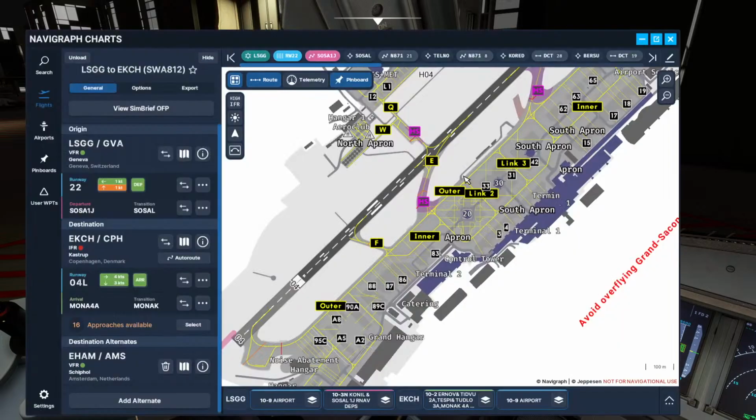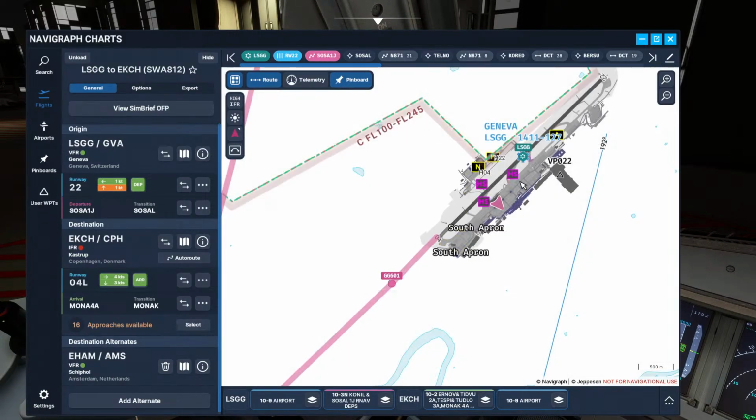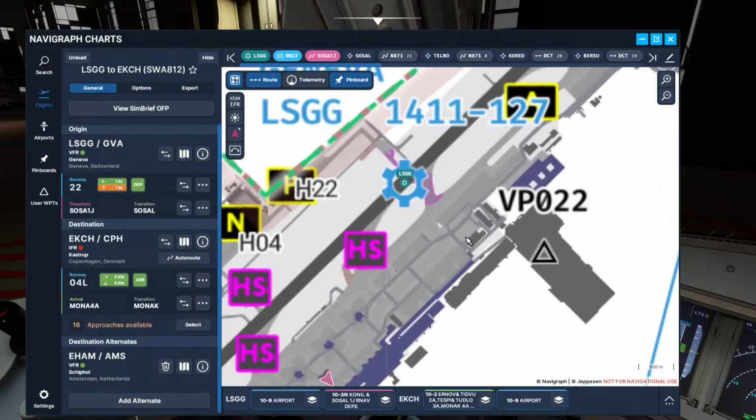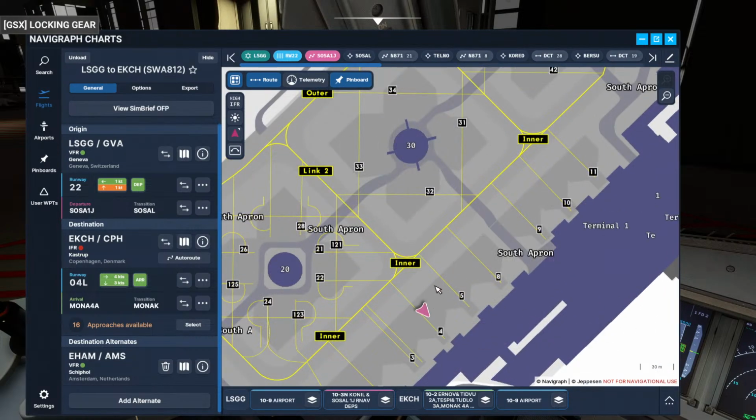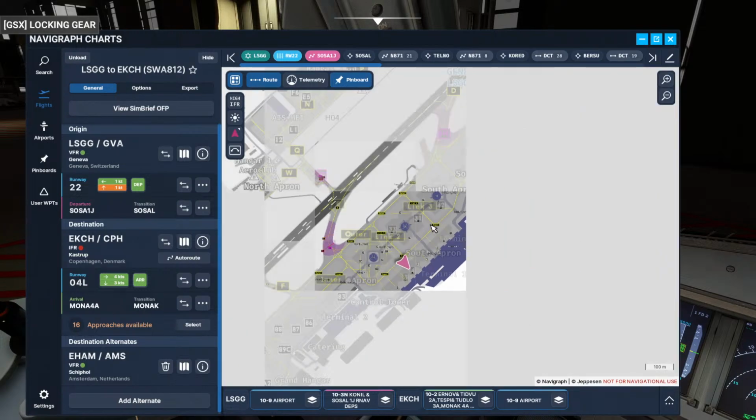I'm good. So runway 22. We are here at 4. Runway 22 is behind us. We go that direction. So we push back. Locking gear. Nose to the left, tail to the right.